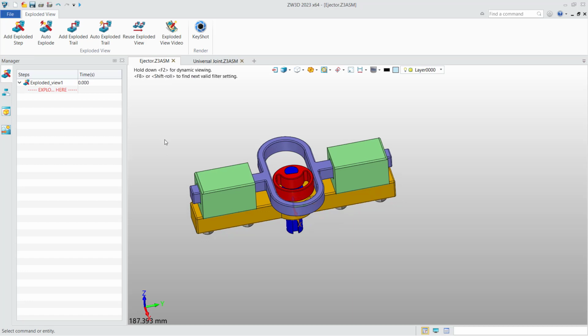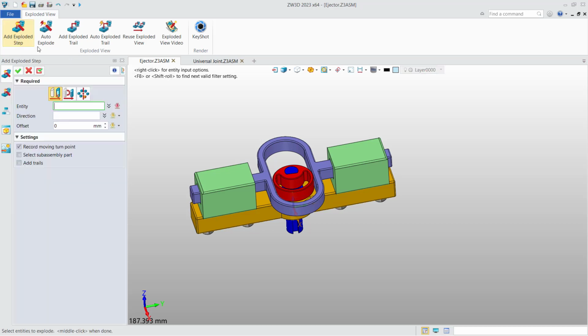So first I will show you how to add exploded steps. As I mentioned before, we have a manual way and we have an automatic way. So first let me show you the manual way. Add exploded step. Okay, and here you can see we have 3 types. The first type is exploded by move. The second one is exploded by rotate. And the last one is a radial explosion. Okay, now let me show you one by one.